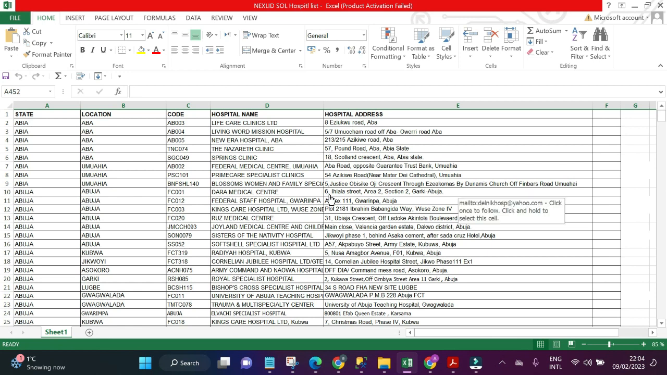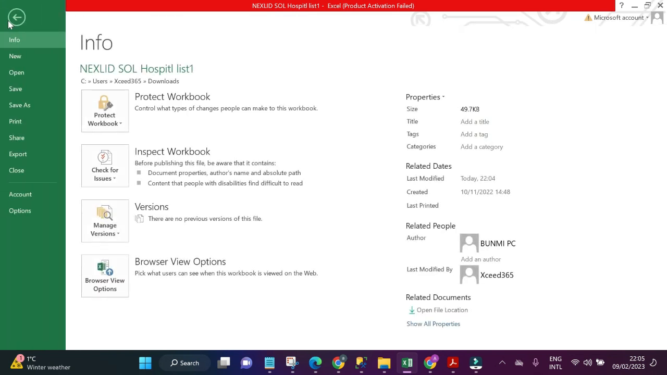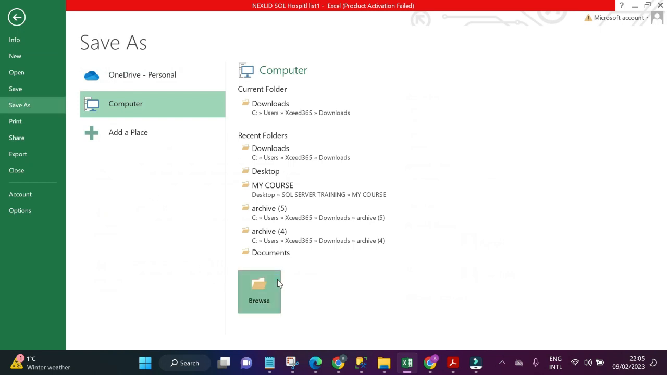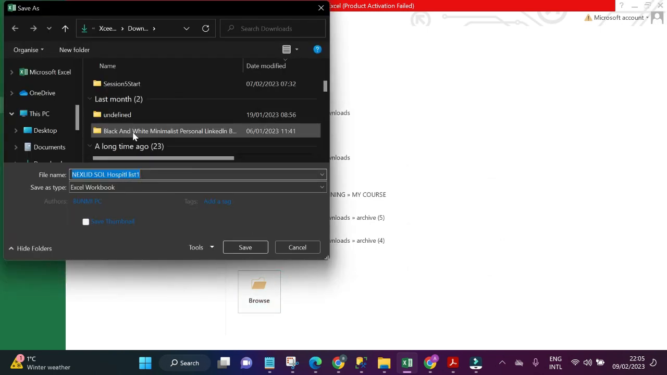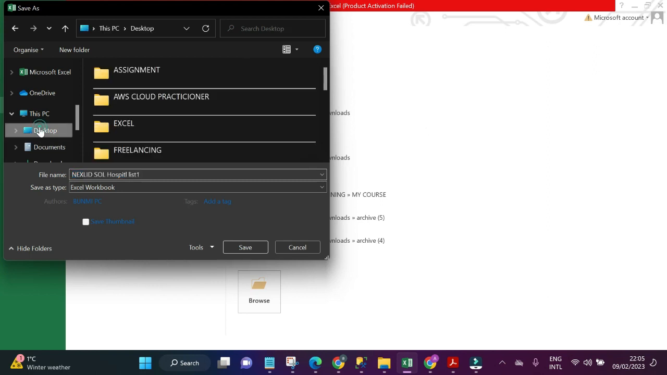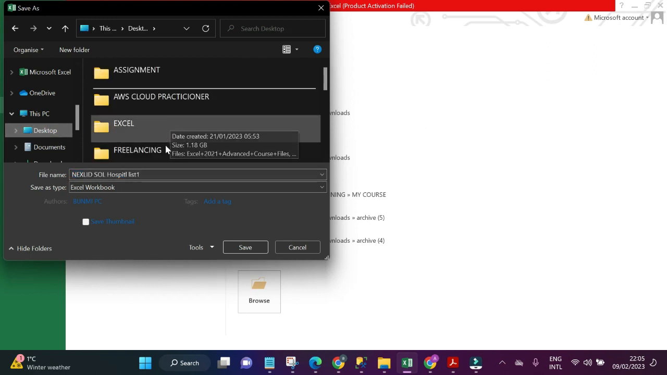CSV file means comma separated value. To do this, go to the file menu at the top left corner, click on save as, then browse the folder that you want to save it. Let's say I want to save it to my desktop.